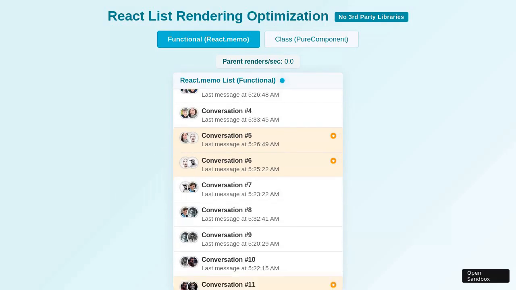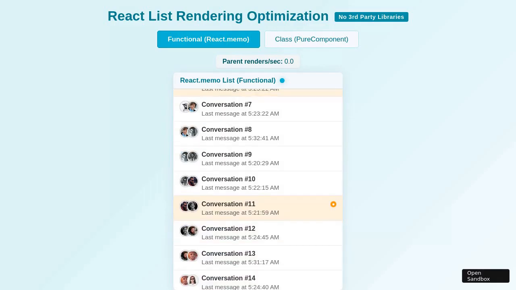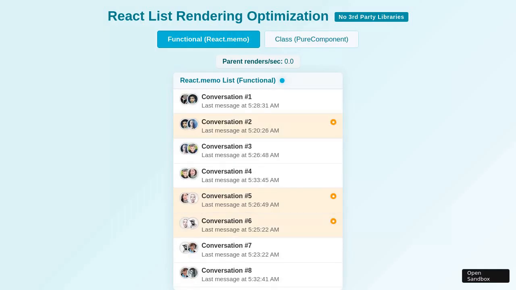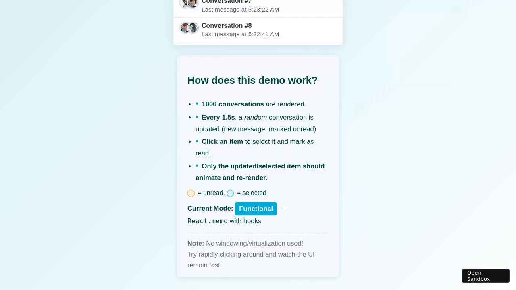The camera view shifts to hover over the header, briefly highlighting the demo's title and available navigation. Next, the focus moves to the main content area, where a large, scrollable conversation list is visible within a container labeled as the conversation list. After a short pause, the demonstration lingers on the functional React.memo mode, emphasizing the rendering of multiple conversation items.